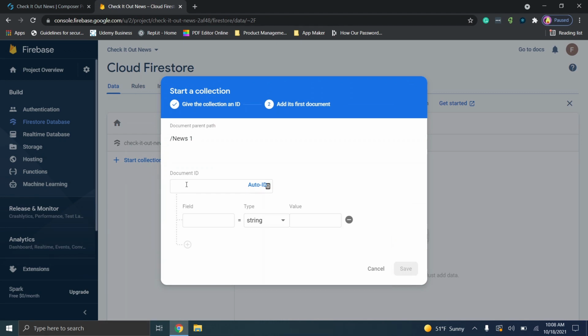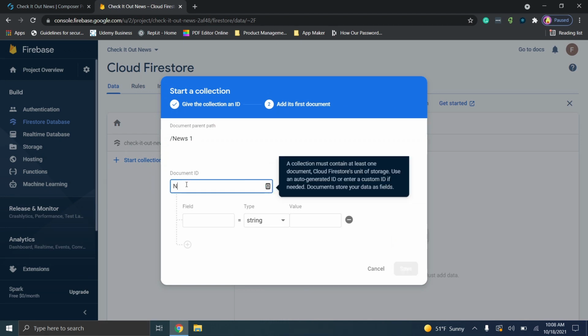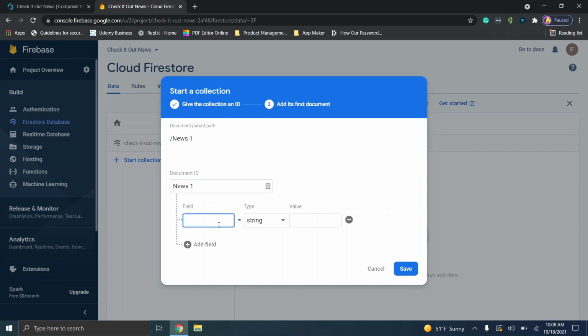And then you're going to have your document ID. I have a bad habit of basically just naming things the same thing. So we'll just put News 1. Here is basically the sample data that you want pulled in. So what do you want displayed in your app? I would recommend skipping ahead a little bit, looking through the UI, what makes sense, and then coming back. But I know we're going to need a title for the article.